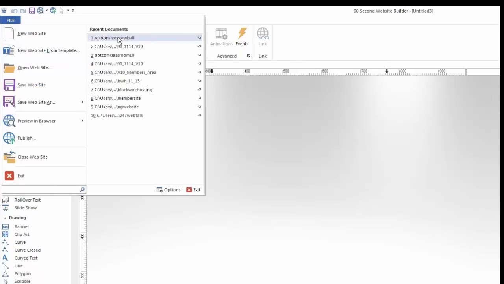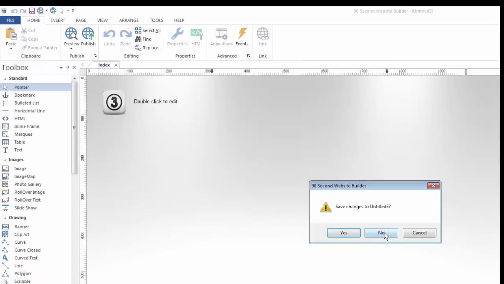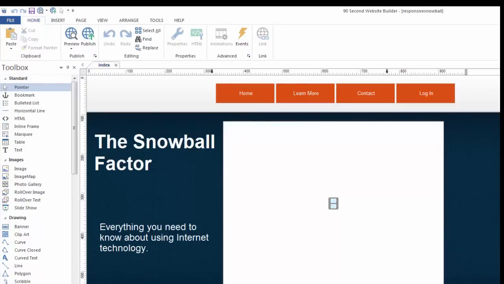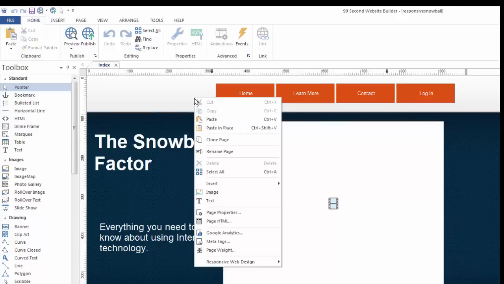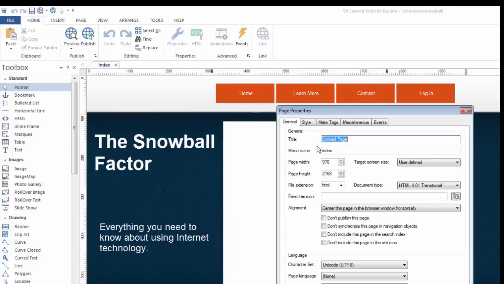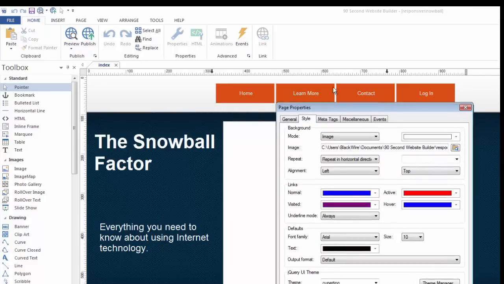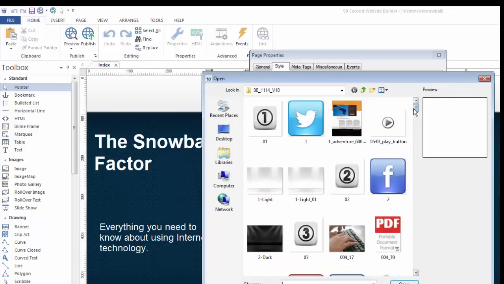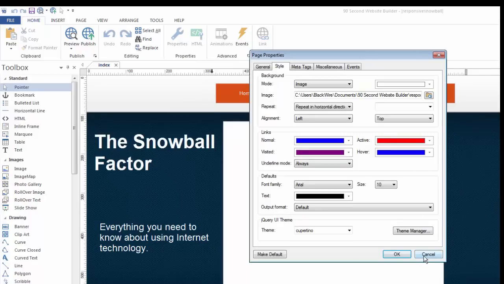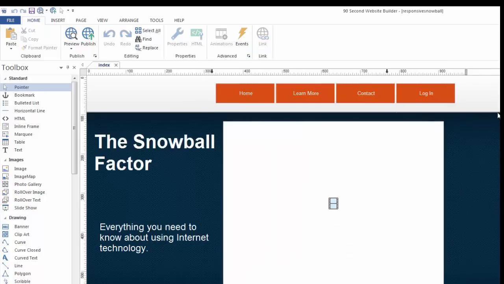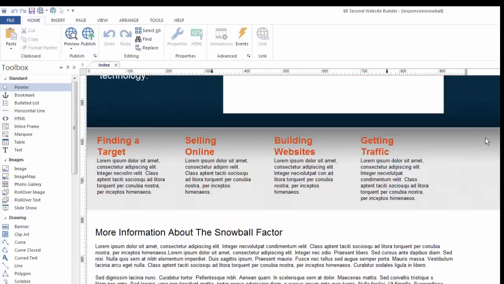I'm going to go back to this one. I'm going to say no to saving this. It's just a demonstration. And open up the project I called Responsive Snowball. Here's my default page. I am using a background. If we right-click and go to Page Properties, you'll see that I did choose a background from this list that happens to be this blue stripe kind of a thing with the gray area down here.